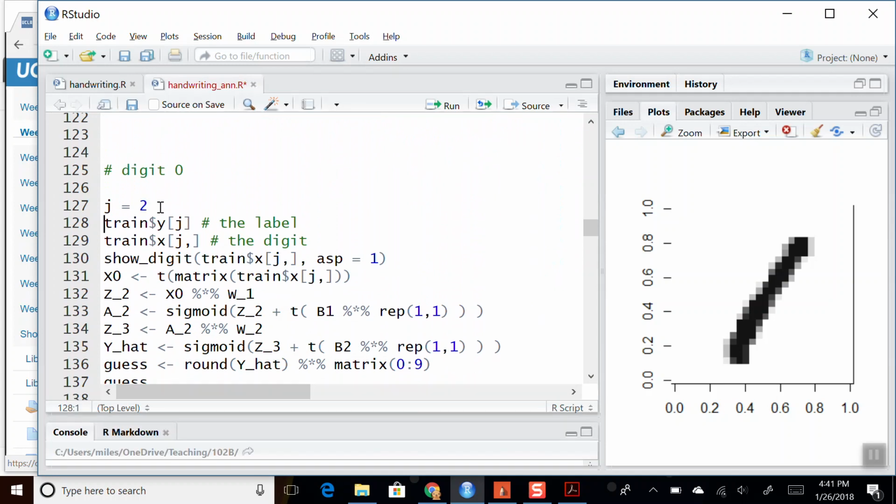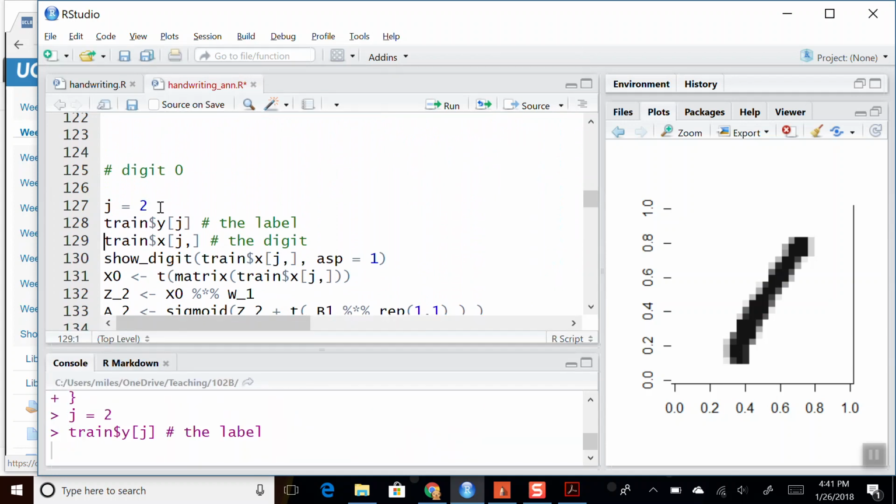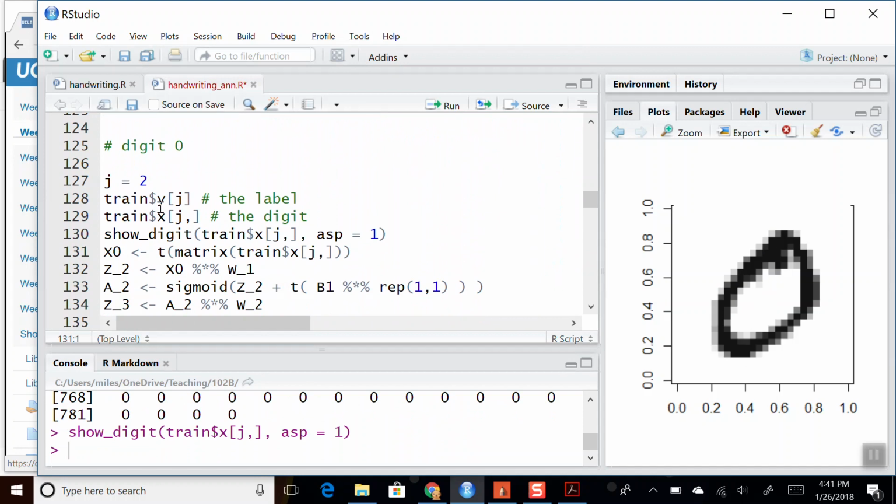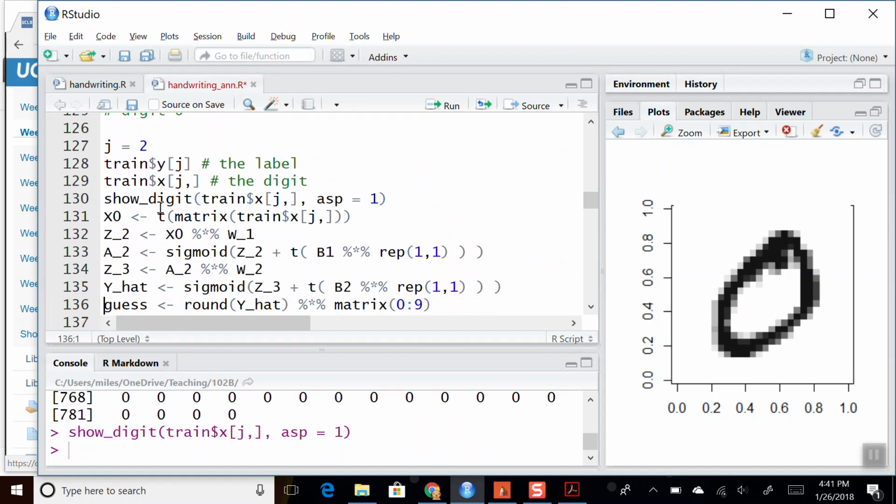So I'll say take j equals 2, okay? If we look at this, this has a label of 0, and the digit looks like this, okay? And what gradient descent succeeded in doing is that it gave us our weight and our bias matrices. So now when we feed this through, we're hoping it will give us a good guess of what this digit should be, okay?